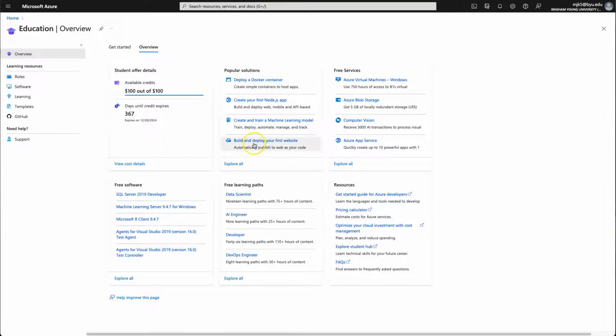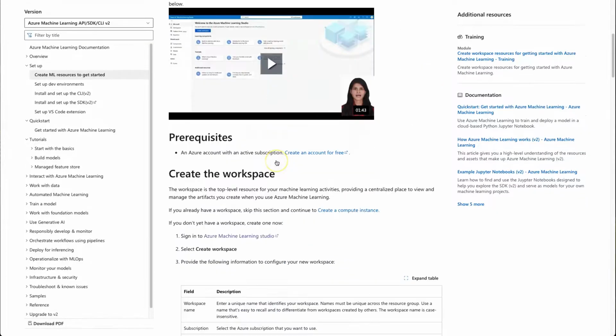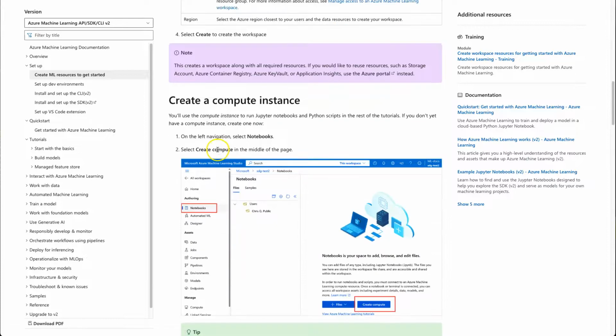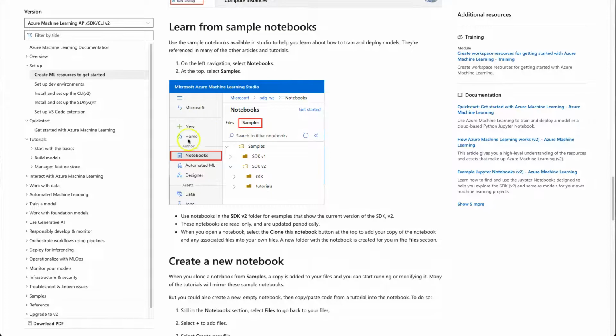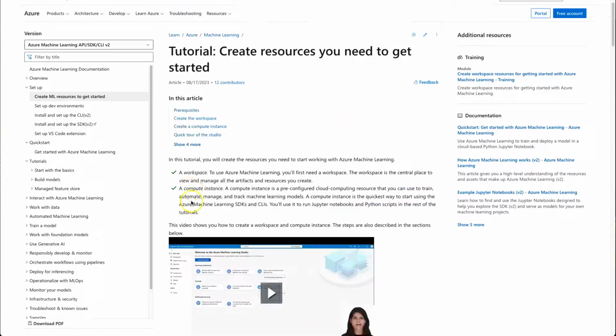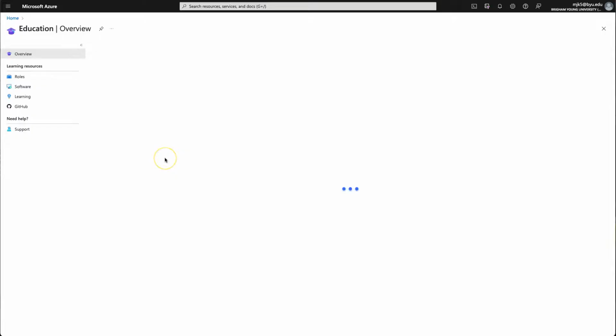All right, so here's what we have: a list of options that are part of this education platform that are either free or can be used as part of your $100 credit. What we're going to learn through this series of videos is to focus on these machine learning models. There's a lot of great tutorials and a list of resources. We're going to learn how to create workspaces and compute instances in the next couple of videos, and learn what all the different options are. But I'm going to close this out and go back to Education so we're all in the same place.